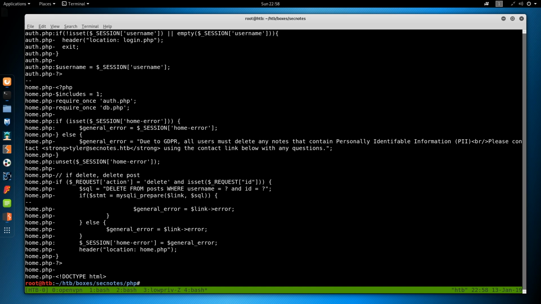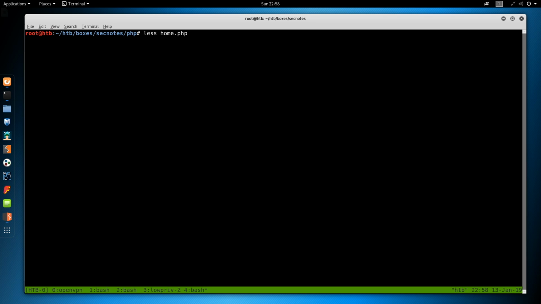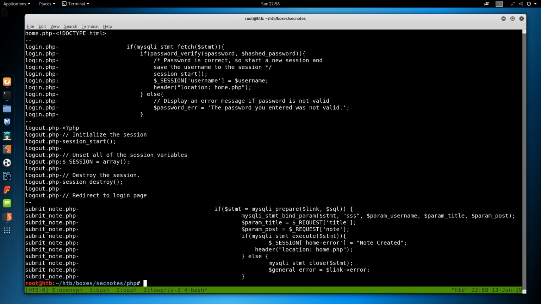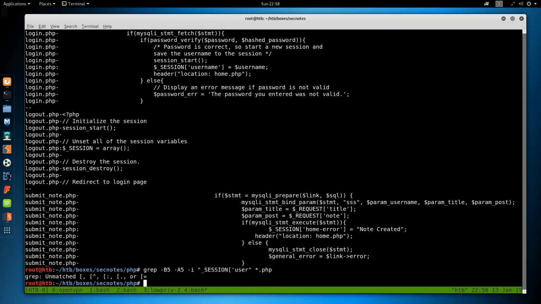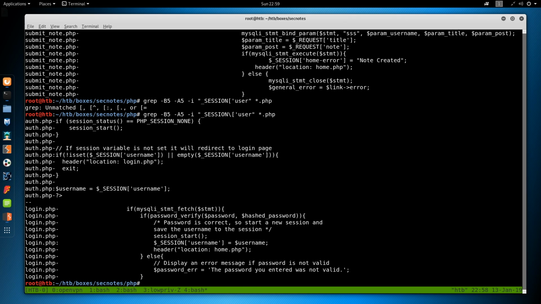Actually, since it's a session variable, we need to do them all, because it can write it in any file and then it pulls it from that session. So let's just do this and go through all the noise. So let's see, session, can we specify username? Change these single quotes to double quotes and escape that. There we go. So on login.php, the session is setting session username to this.